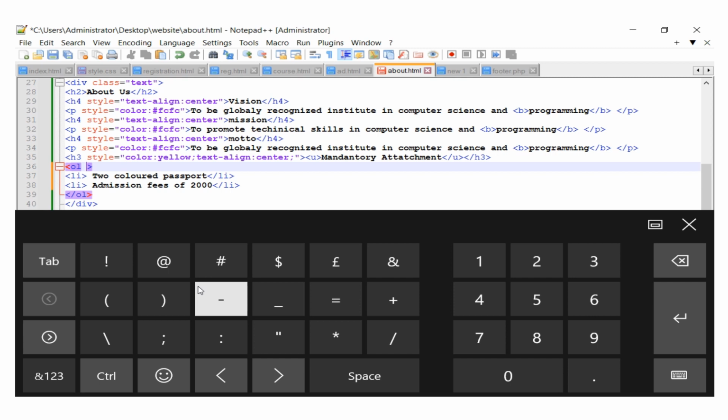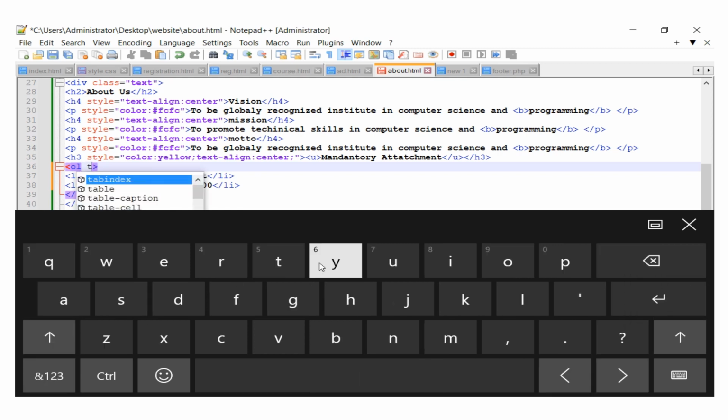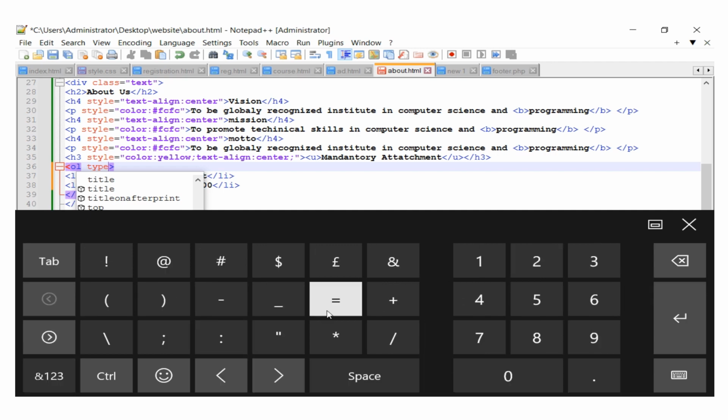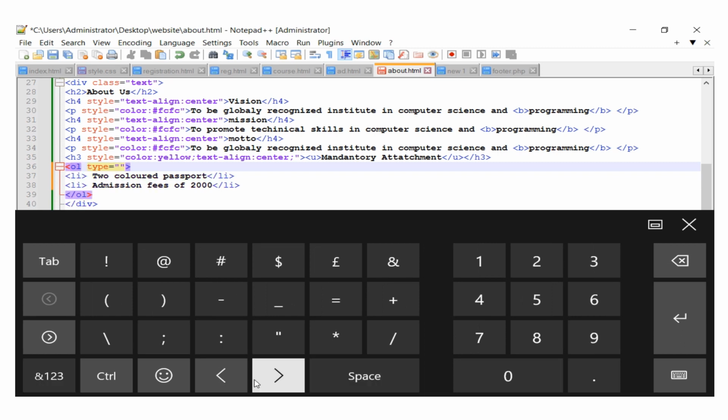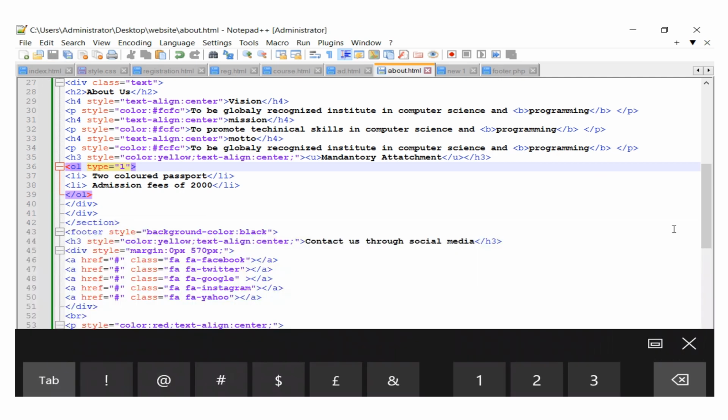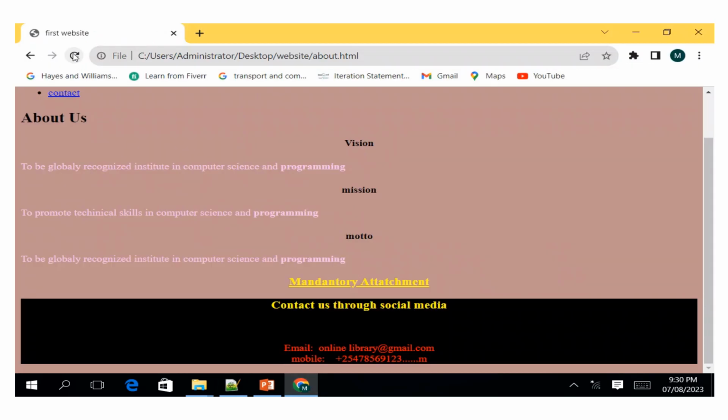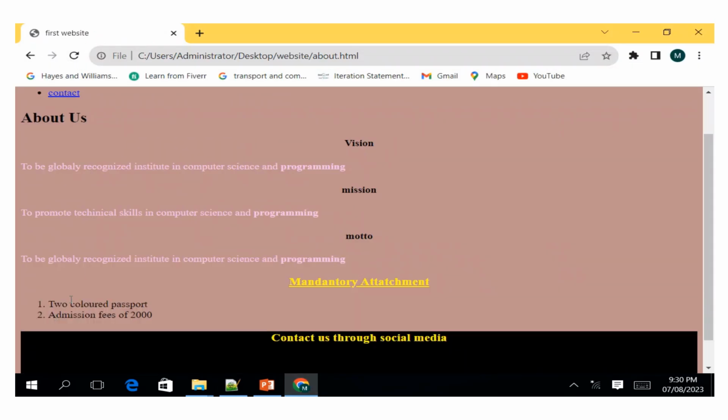Our first attribute here is the type, and we can say type equals, if we give the number 1, it will start counting from 1, 2, 3, going like that. Then I can save it, come and refresh here, and you can see already I have numbered it like that.